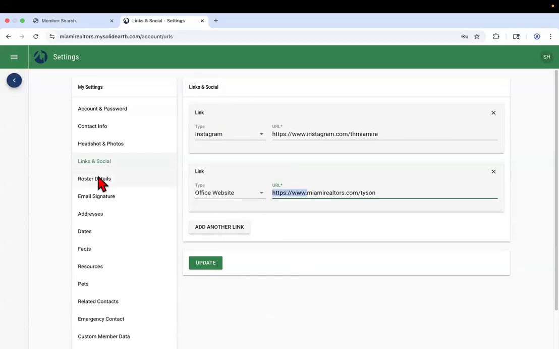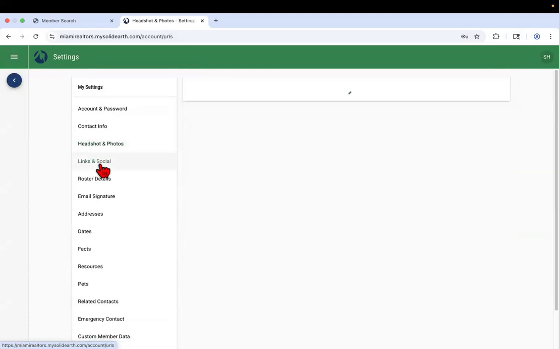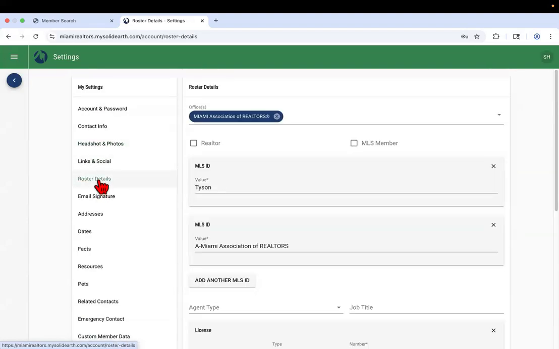Okay, now the next part, very important. It's the last section that you pretty much want to know about in the back end of the system. All of this doesn't do anything. Email signature all the way down to alerts doesn't do anything. The last section we're going to jump into is roster details.